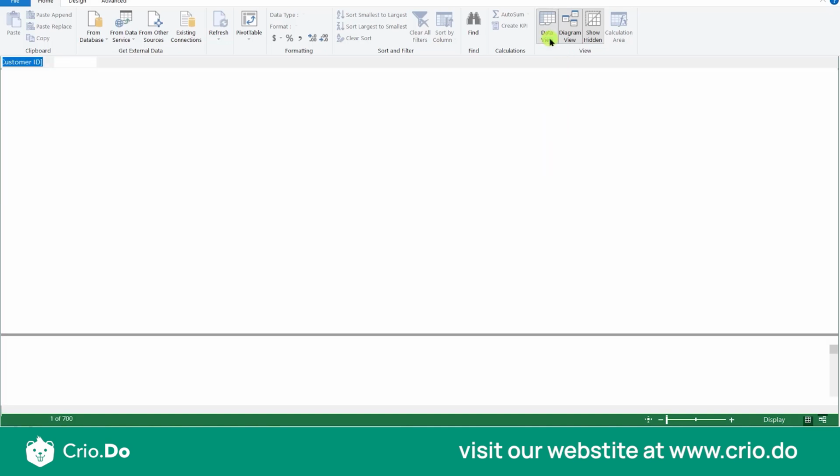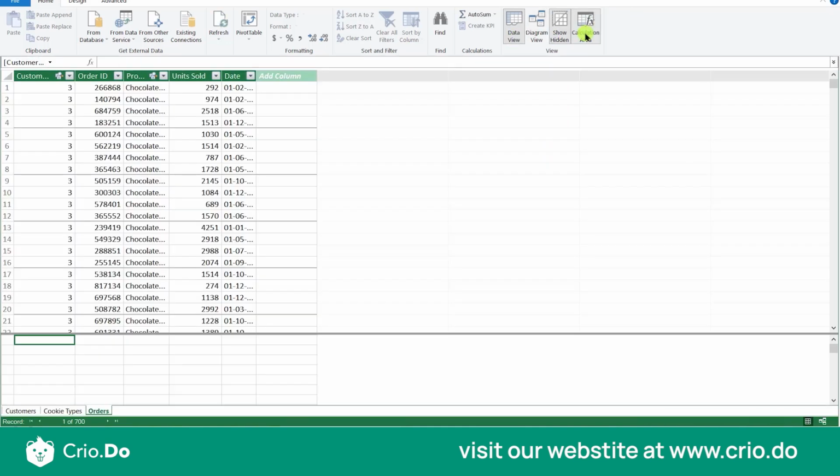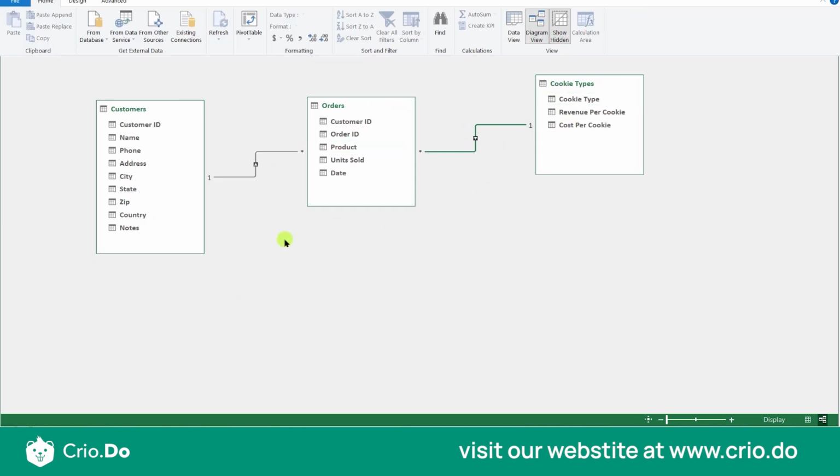Otherwise, this is the simpler view. The data view will look like this, and if you come to the diagram view, it will look like this. To form the relationship among the tables, it is necessary to use this diagram view and then form the relationship. Now let's come back to the data view.